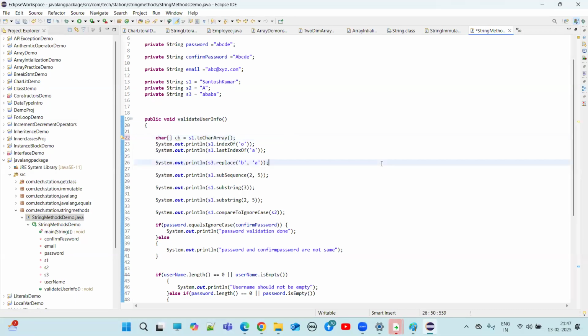See, this string S1 is Santosh Kumar. When you call the toCharArray method, it will convert it into a character array. This ch contains all the characters of these letters, Santosh Kumar. S is one character, A is one character, N is one character, like that.